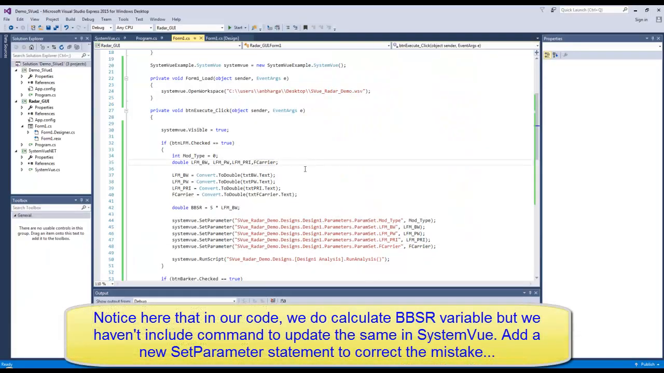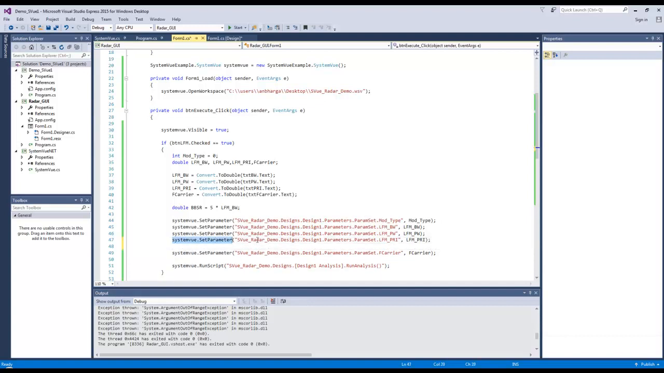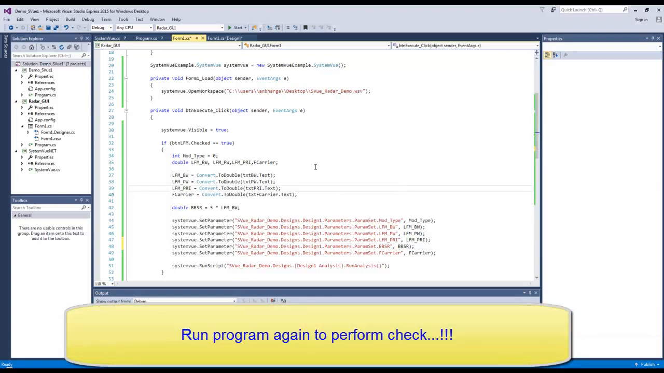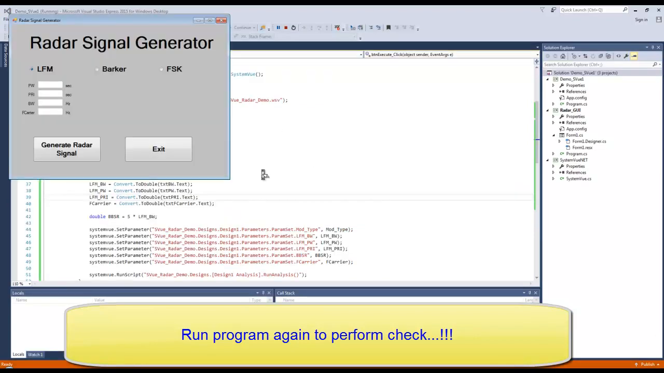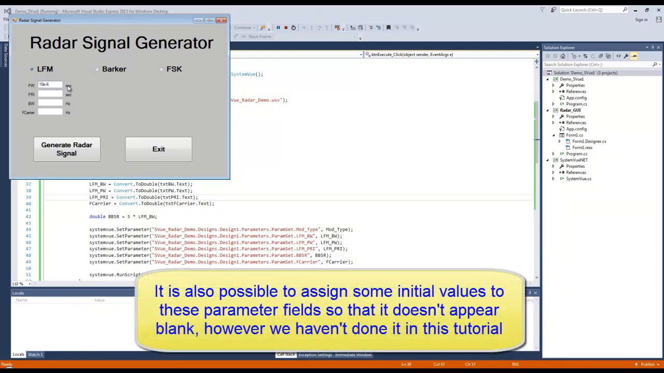Now notice that we calculate the baseband SR variable in our code. Somehow we are not updating SystemVue with that. So we're just calculating and keeping it in our C#. So let's go ahead and correct that mistake, and we will insert a new set parameter statement. And we will update the bbsr variable which we calculate, so that dynamically whenever somebody changes the bandwidth, the sample rate changes. Again, you can come up with your own logic. You can also give the user the option to set the sample rate he wants and things like that. Here I just took a fixed 5 times the bandwidth.